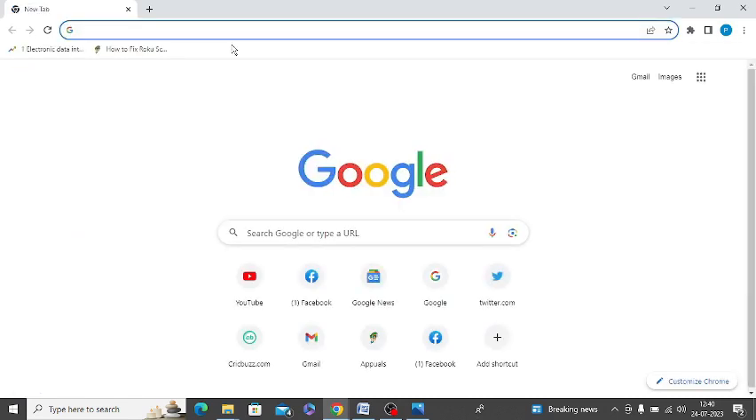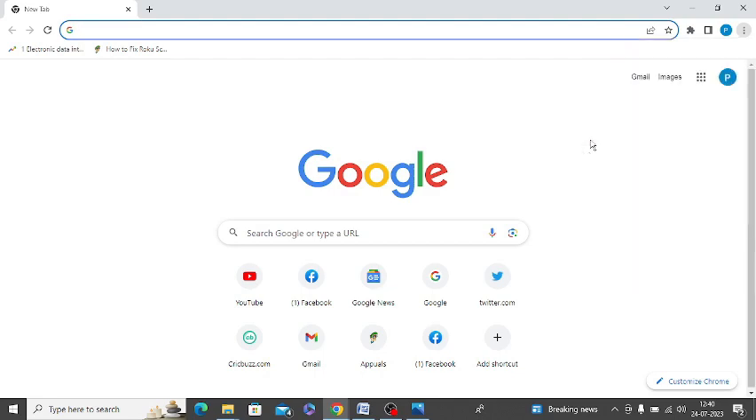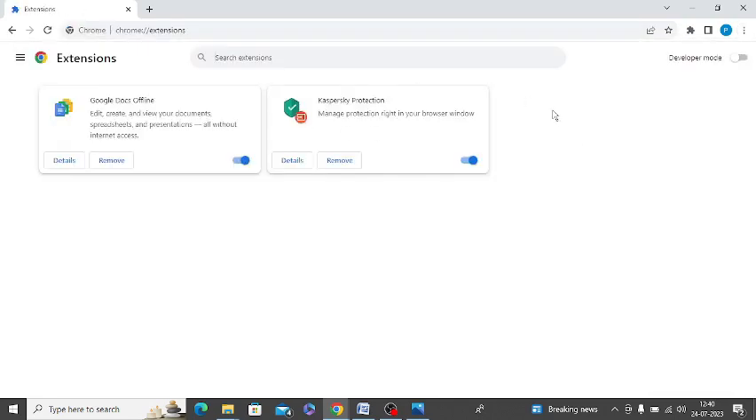Next option is to disable unwanted extensions. You can simply go to these three dots and click on, you can see there's an option of extensions. You can simply click on manage extensions, and if you have any unwanted extension which is not useful, just remove them. Make sure to remove these extensions from any other web browser. Like I am showing you for Google Chrome, you can do it for other web browsers as well.